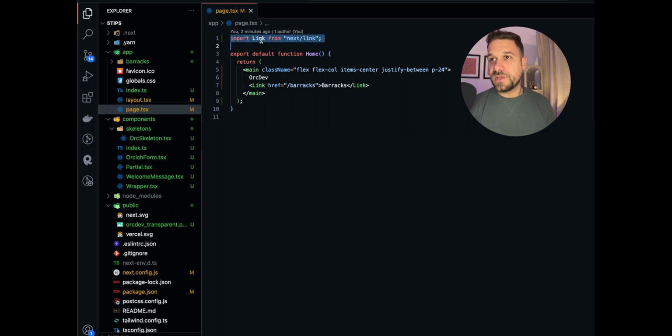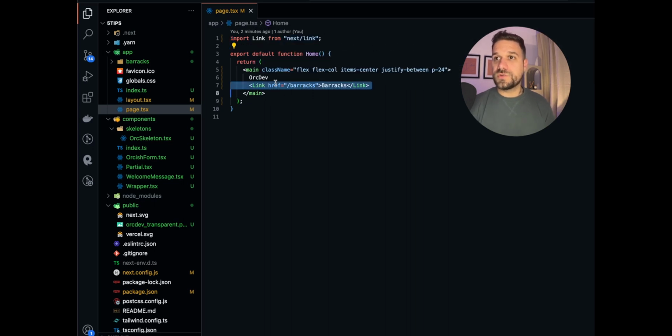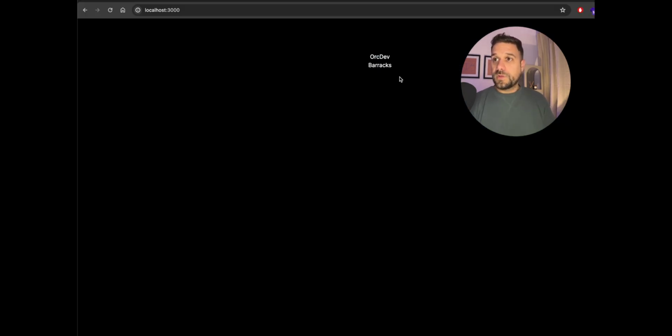You just import Link Component from Next.js, and instead of a href that you would usually use, you just use that link. Now when I press our barracks link here, we are going to the route barracks, and our page is not refreshing. We can go home again and it feels like a single page application. So we are using client-side navigation by Next.js.